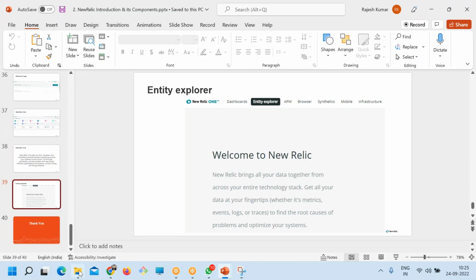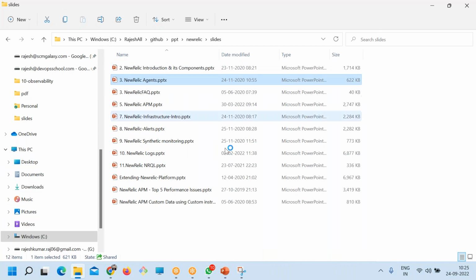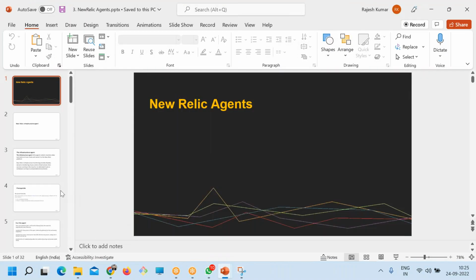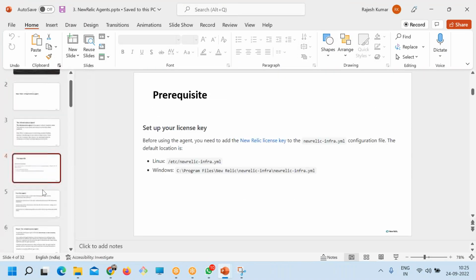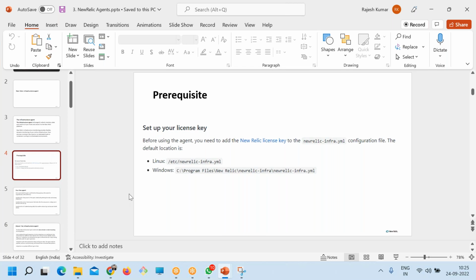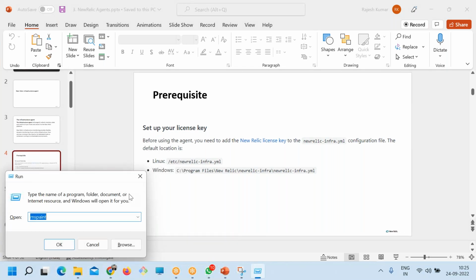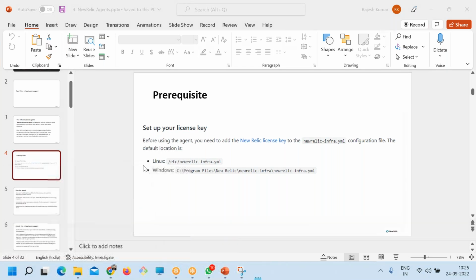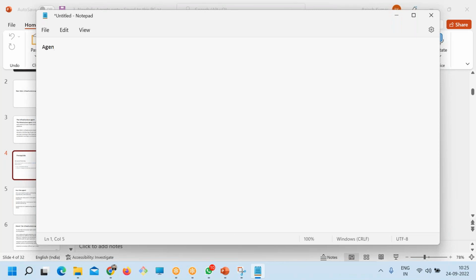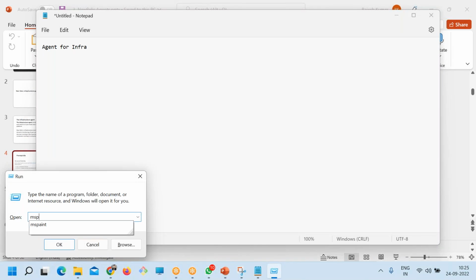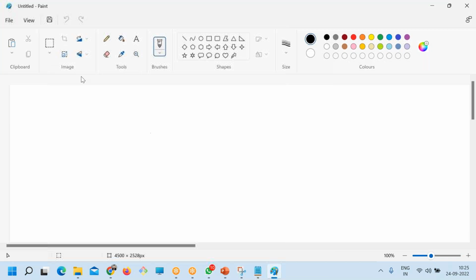Now there is one infra agent which is very important. Agents are of two types, please remember. One is an agent for infra. Let's understand it this way. I just want to avoid too many slides, otherwise it becomes a whole day session.